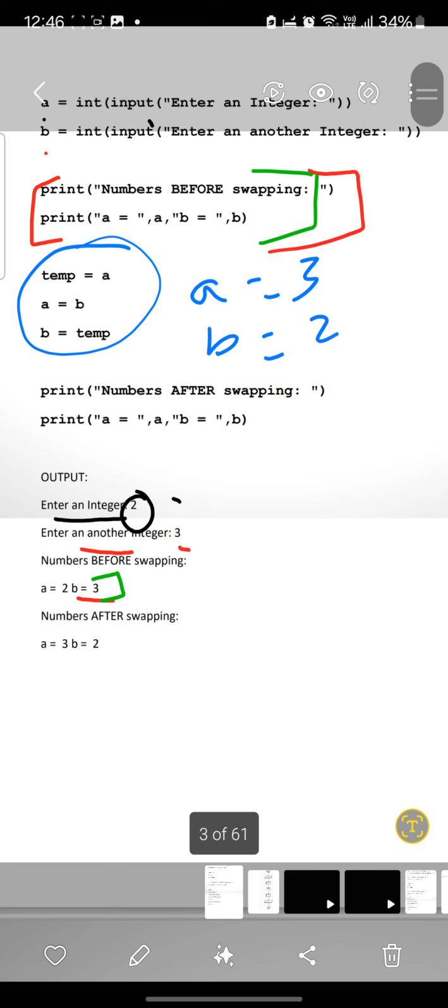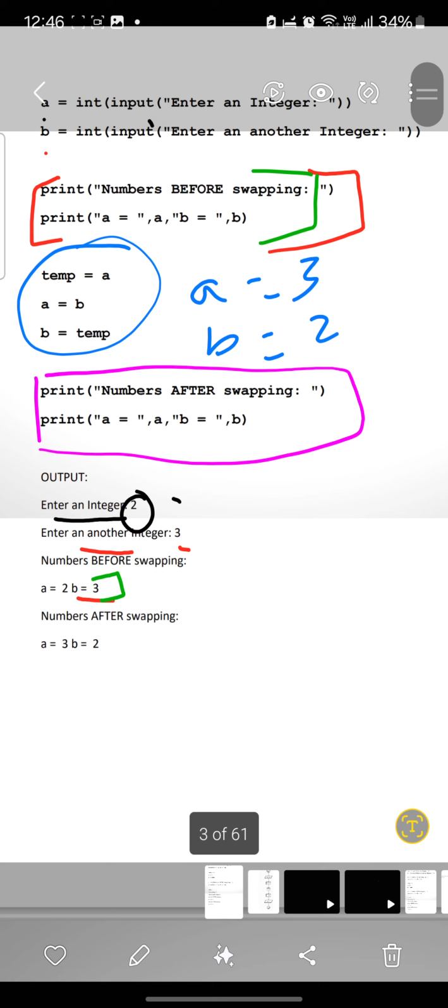Now this A value and B value have to be printed on the screen. So I'm going to use the print statement to print the new values. So this is my output. After swapping, A is equal to 3 and B is equal to 2. So this is how you input values, write the logic, and print the output on the screen.